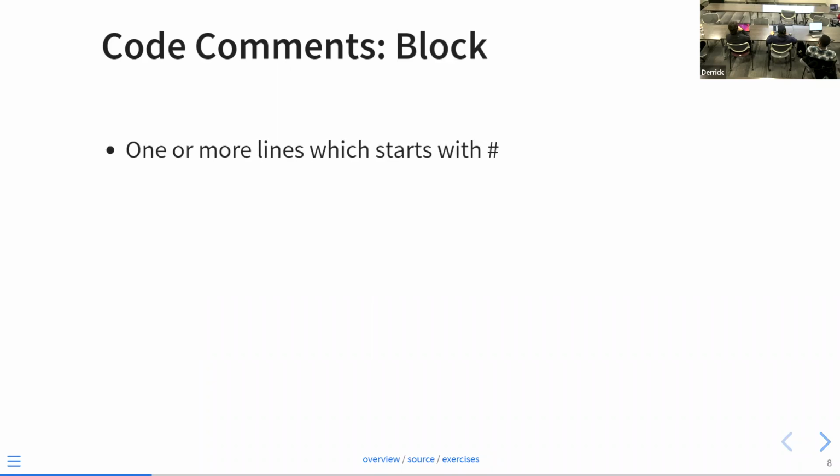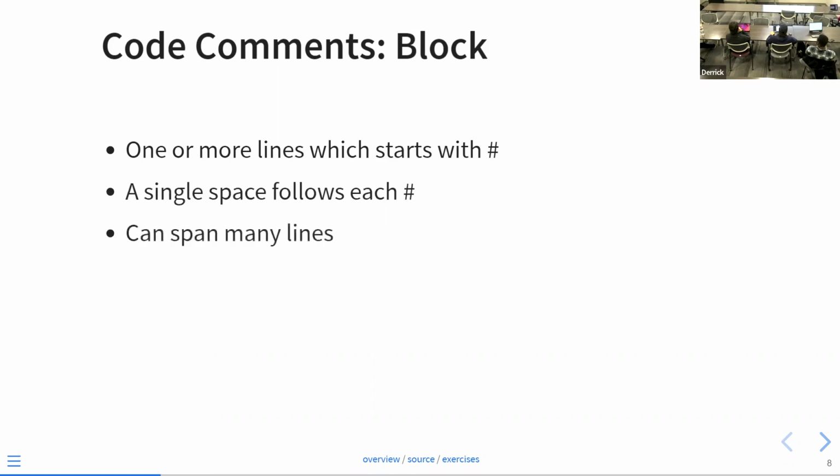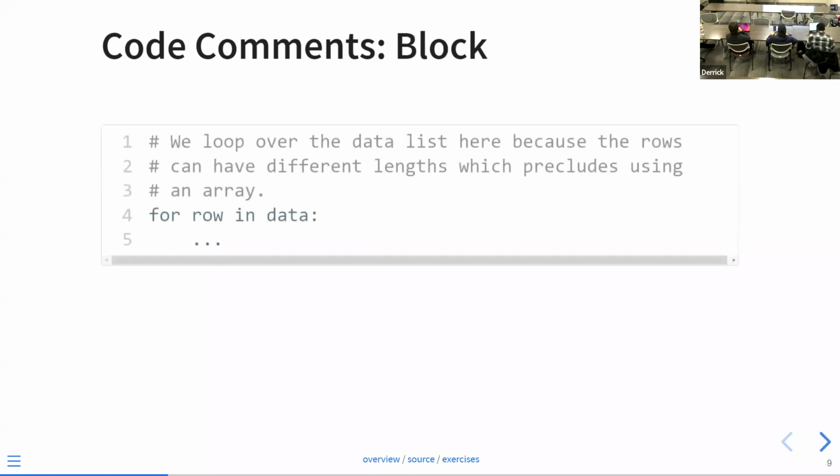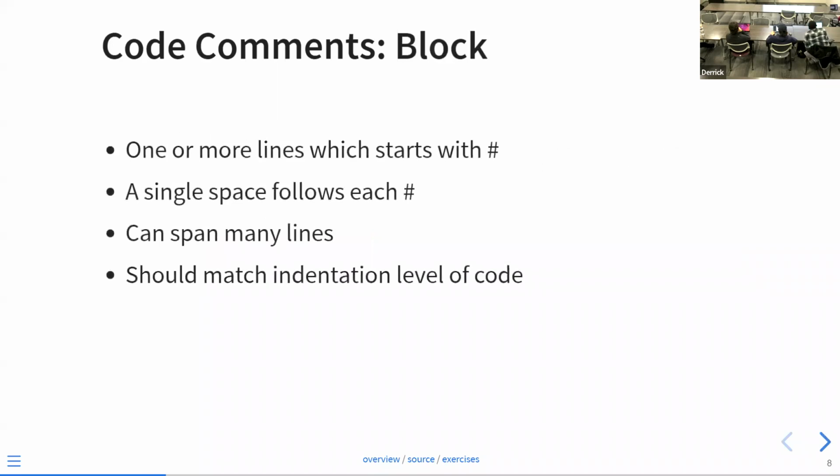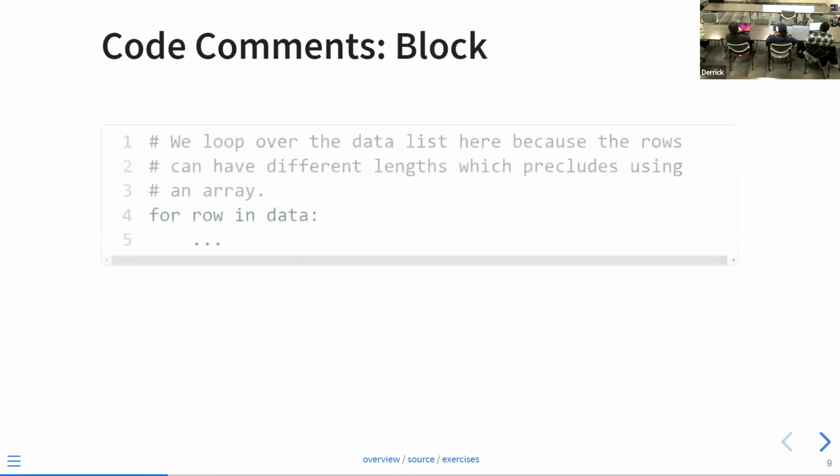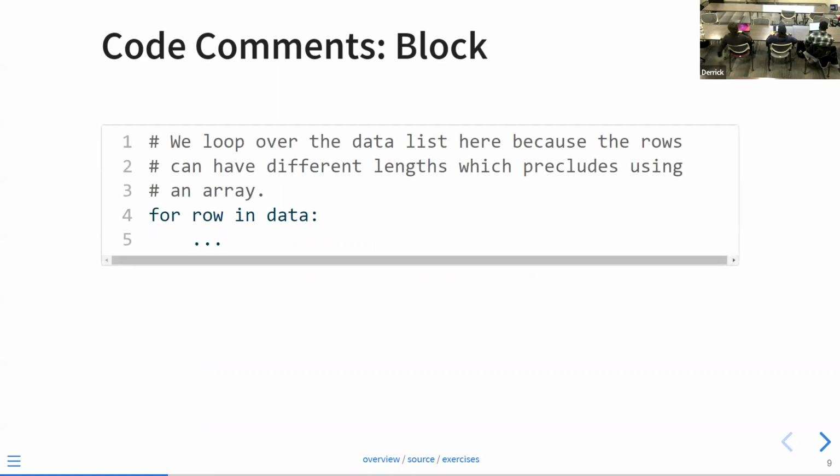Okay, so code blocks, these start with 1 or more of the hash signs. A single space follows each one of them. They can span many, many lines. They should match the indentation level of the code. Again, that isn't a must, but should. So here's an example. What we're doing here is explaining why we're doing something in a particular way. So it can take multiple lines to do that. That's perfectly fine.